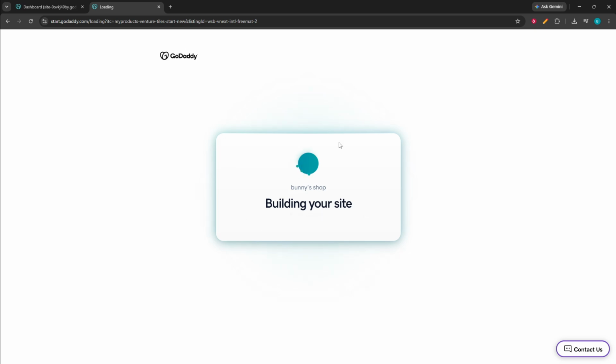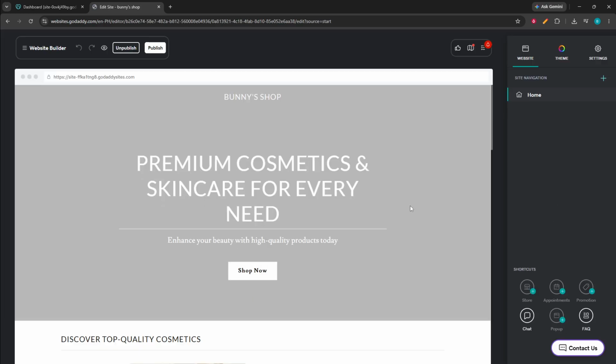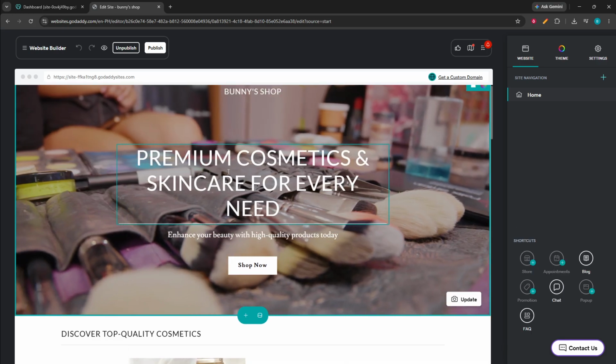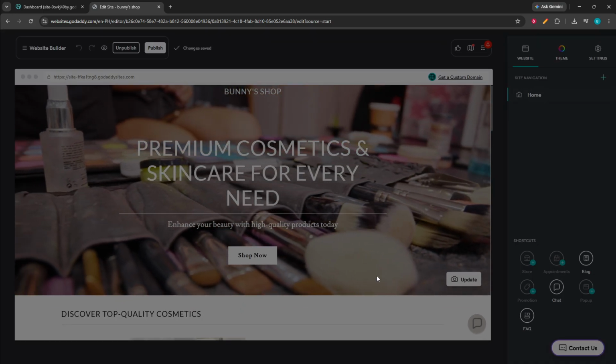Once the initial site is generated, begin customizing it. Edit the text so it better reflects your business and message. Replace any images that do not match your brand. You can also add, remove, or rearrange sections as needed.